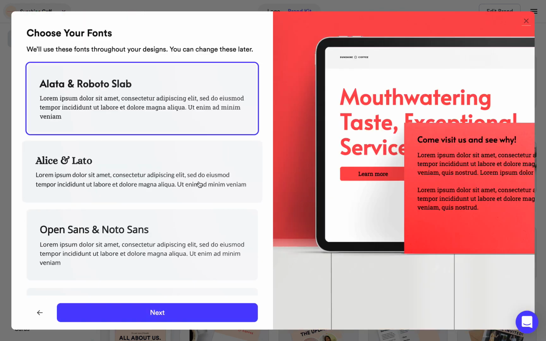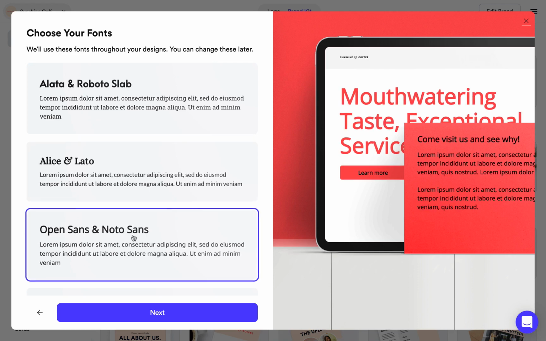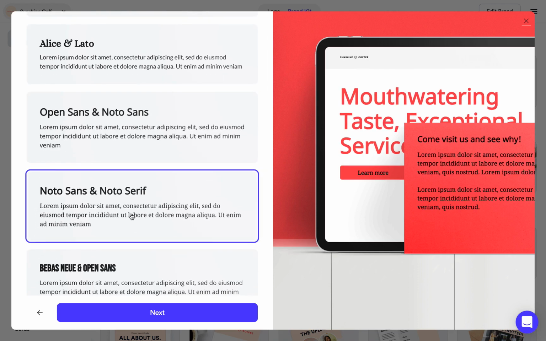Hit next, and you'll choose a font pair that complements your logo, and you'll have two fonts. One will be a heading font, and one will be a body font. And again, you can preview on the right and flip through to find fonts that suit your brand.